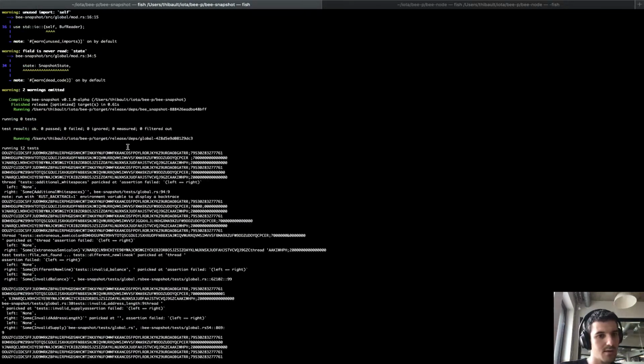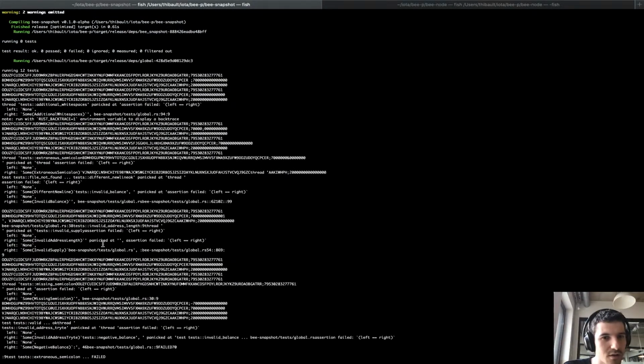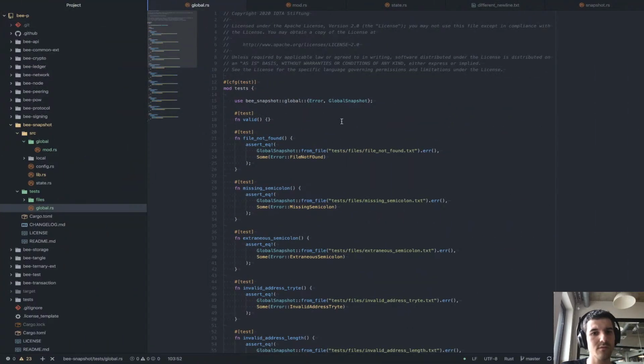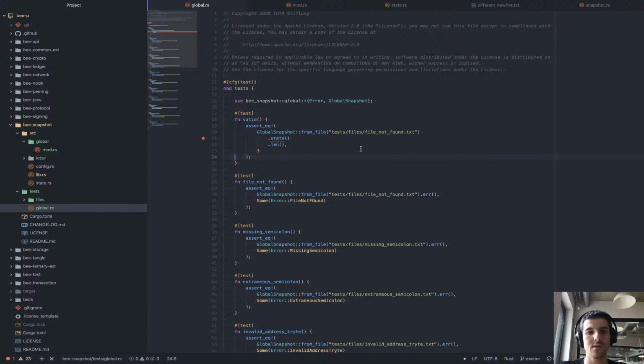Alright, so we see some addresses and balances now. We have two passing, which is not expected. I was expecting only one. Which is the one? The file not found is obviously passing because the file is not found. Oh, that's the valid one. Yeah, I haven't done this one. Alright, I'll just get the state and just check its length, and it should be 3. I'll just do something like that.